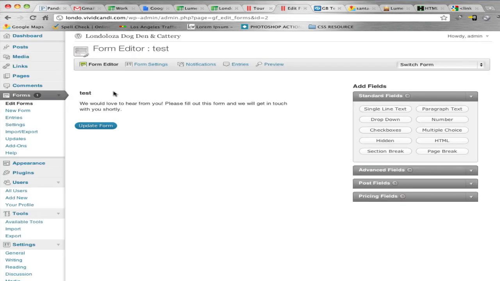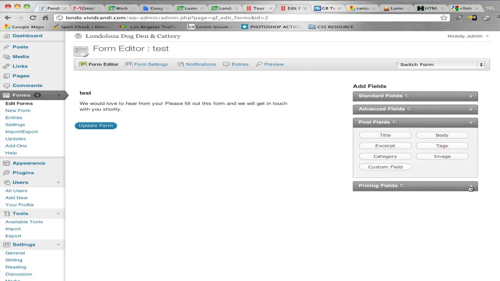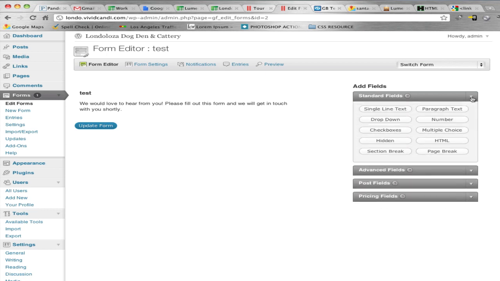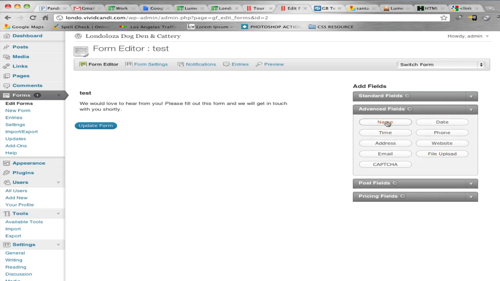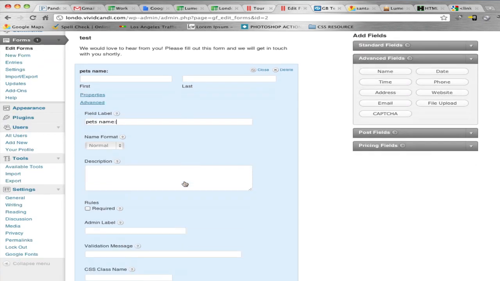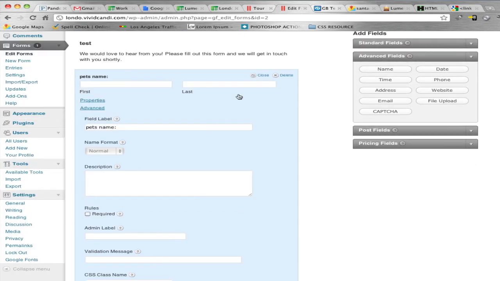I'm gonna edit this one, and then I'm gonna add all these fields. You can feel free to click on all these buttons. Let's say you want a custom field, a name field. Let's say you first want to know the client's name. You can simply click on name. Immediately this field will appear. You click on the edit, and then you change the name. Let's say pet's name. You click on the update form, and voila, this form has a new field.